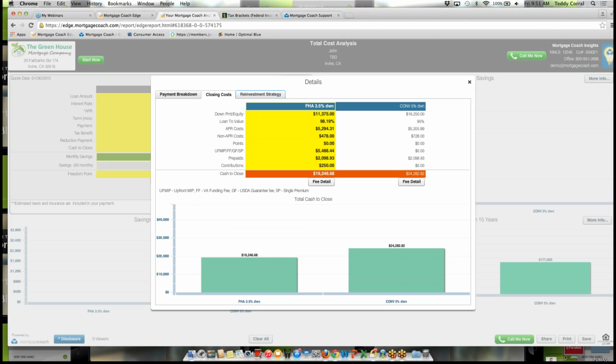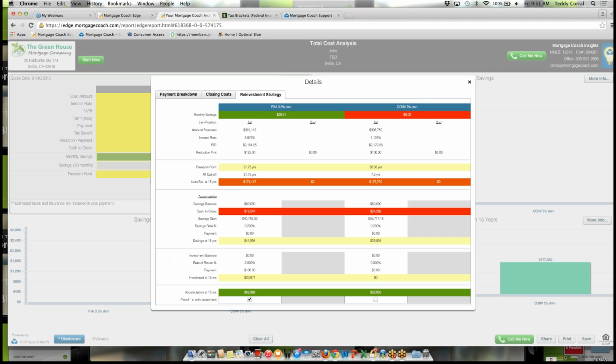That reinvestment strategy under the analysis screen inside of Edge, by adding that 125 in to the reduction payment, once again, we're showing them how to become mortgage debt free in 21 years. So the strategies you can show reinvest that back into their principal reduction.